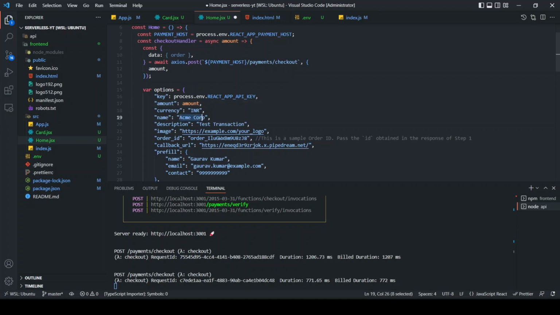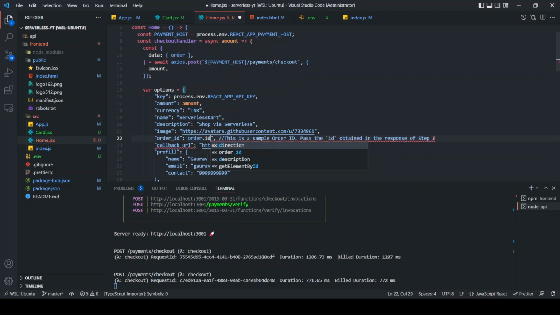The name of our company, let's call it serverless cart. Description, let's say shop via serverless. We can give some image. So what I will do is I'll provide one image that I have. Just put my GitHub avatar. Order ID, we saw that we would get from this order ID. Okay.